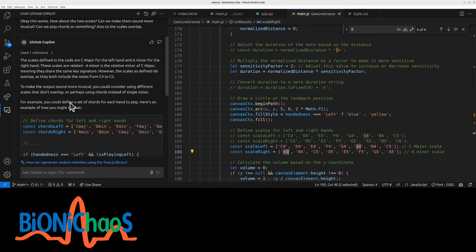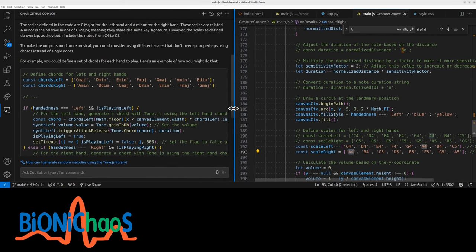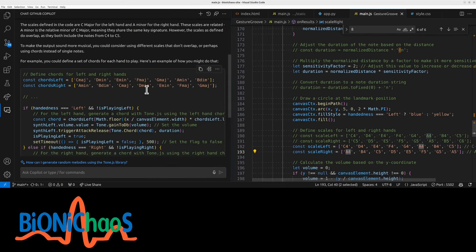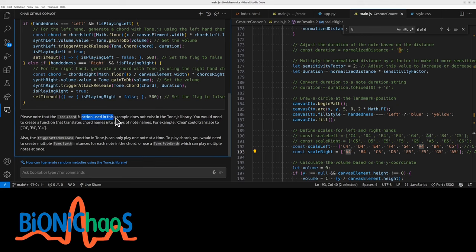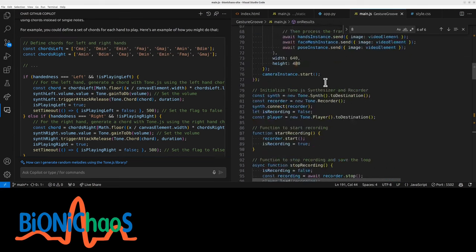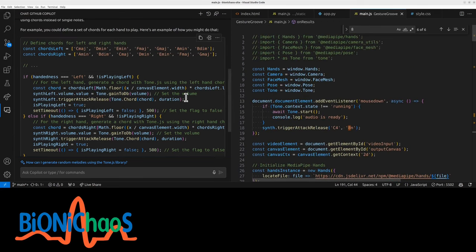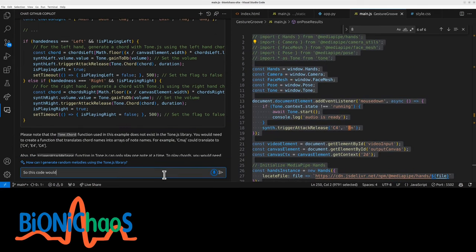Alright. To make that sound more musical, you could consider using different scales that do not overlap. And that's what before you told me the opposite. This is using actual chords, a defined set of chords for each hand to play. Here's an example of how I might do that. The Tone chord function used in this example does not exist in the Tone.js library. Yeah, so you tell me this would not work with it. If it won't work, so this chord would not work.